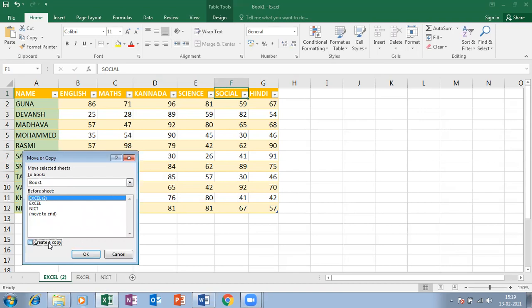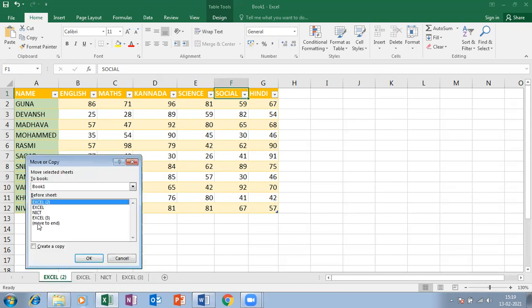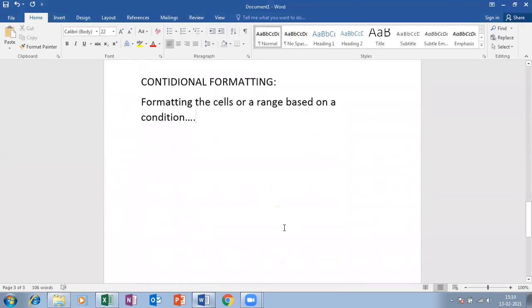I want to create one more copy, and I want whatever new copy is getting created to be moved to the end. Create a copy and move to end. And just the final one, right click, move or copy, move to end. So three options are there. What are the three options?